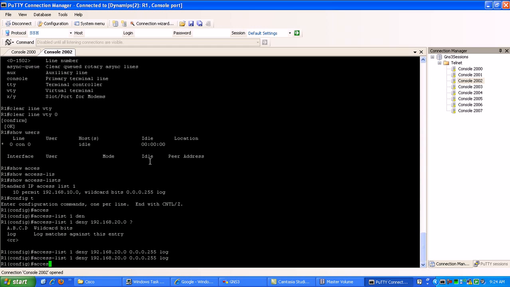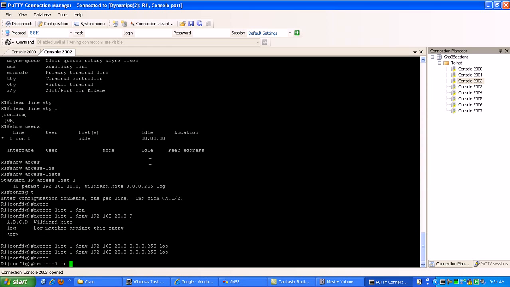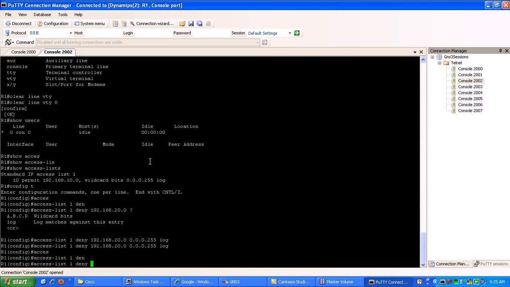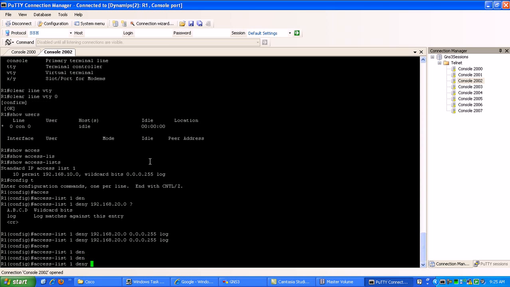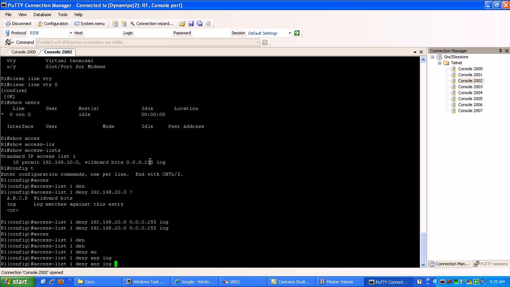And then I'll just put on here access list 1, deny any, and then I'm going to log that, so I can see any matches. Anybody else who doesn't meet these two criteria gets hit by this last one on the ACL, which is pretty much denying everything.